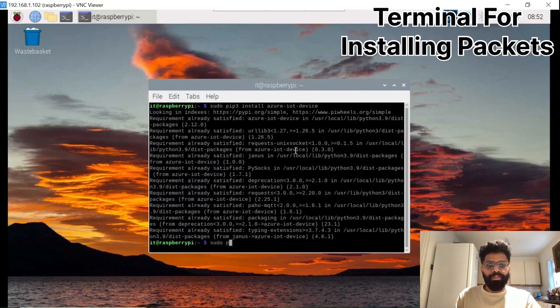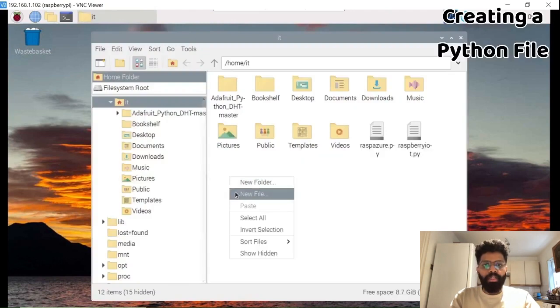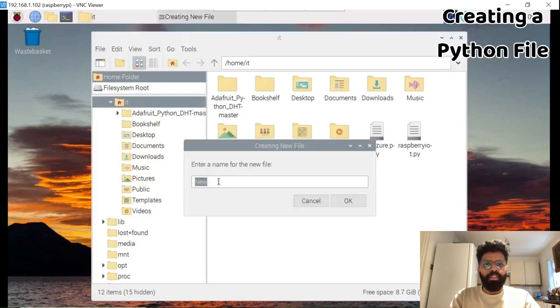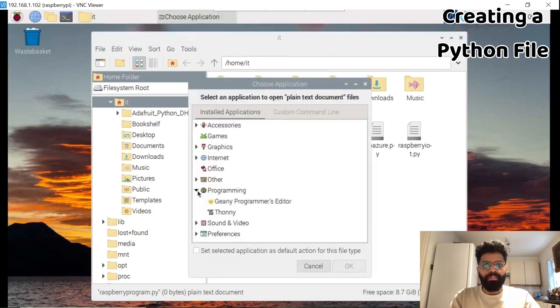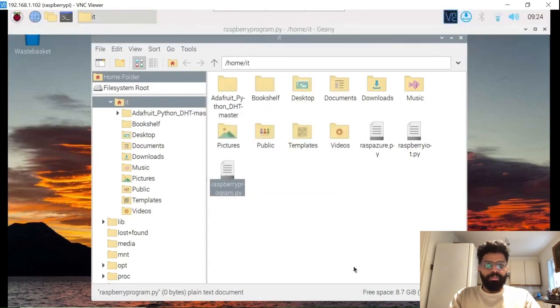After that we are going to enter sudo pip3 install azure-iot-hub, which installs the hub packages required for this Python programming language. Next we are going to create a new file in the same folder where we extracted the file. The new file is a Python programming file named raspberry program.py, and we're going to save it in the same folder where we extracted and downloaded the files.